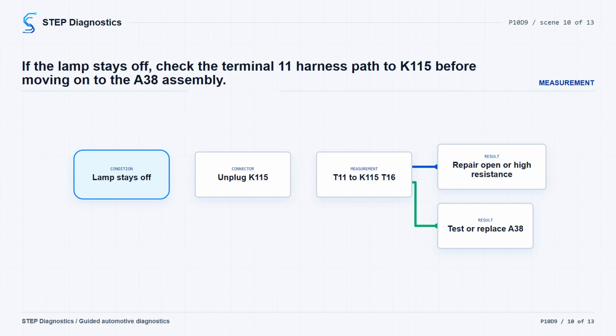If the test lamp does not turn on, disconnect K115 and check the harness between control circuit terminal 11 at the component harness and terminal 16 at the control module harness. The expected resistance is less than 2 ohms. If it is 2 ohms or greater, repair the open or high resistance in the circuit. If it is less than 2 ohms, test or replace the A38 reductant pump and sensor assembly.